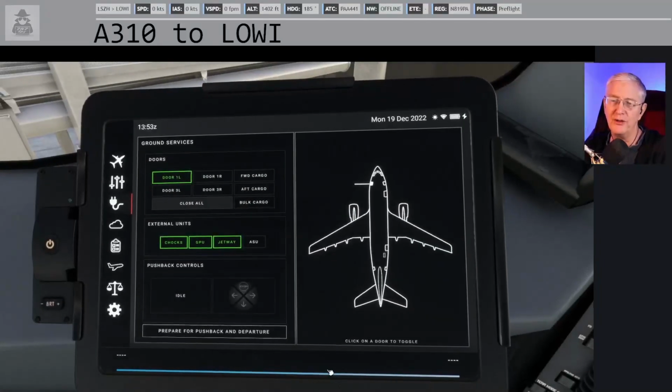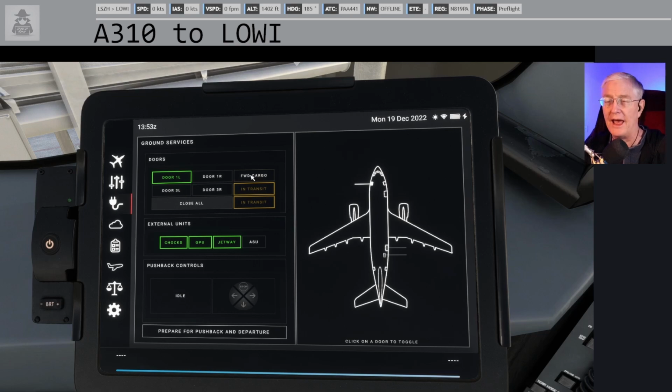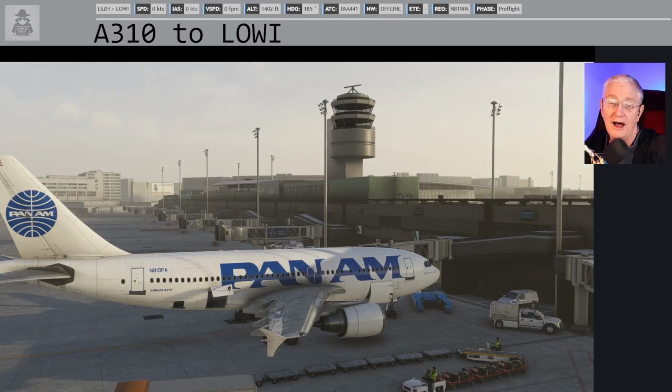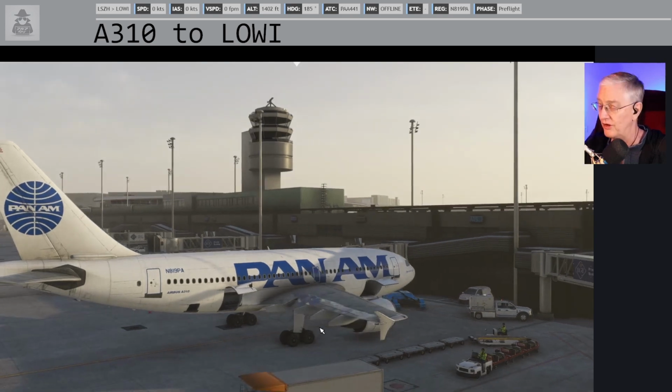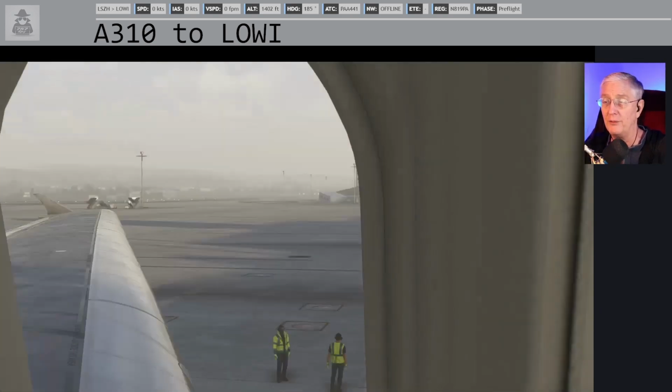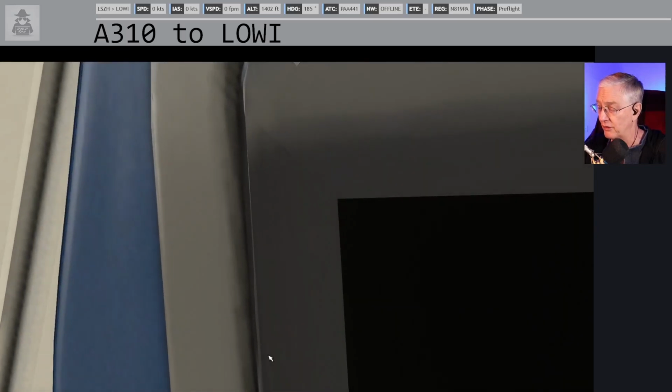Now that we've got those three things in place, I also do like to open up the bulk and aft and forward cargo bays. By doing this, it's just a little bit more immersion. You don't have to do these sorts of things, but you can. So I like to open those up. There isn't a really big loading sequence that goes with this airplane, but at least you can open up the doors.